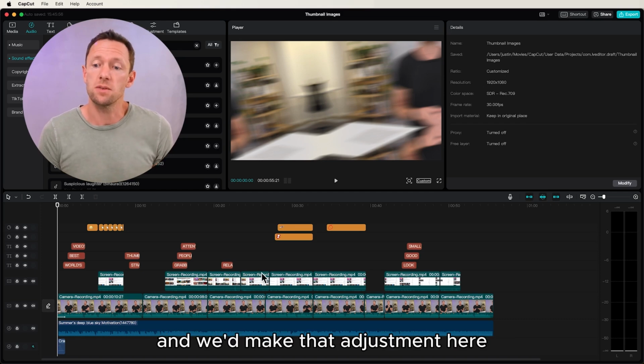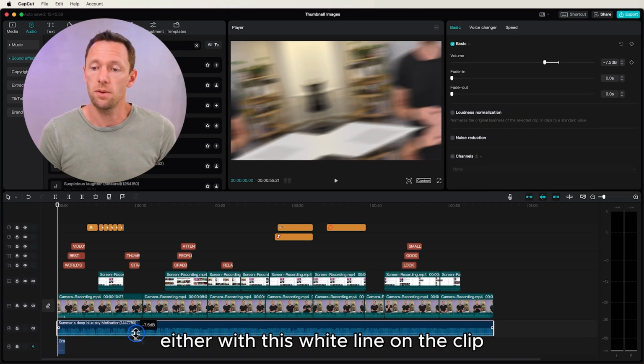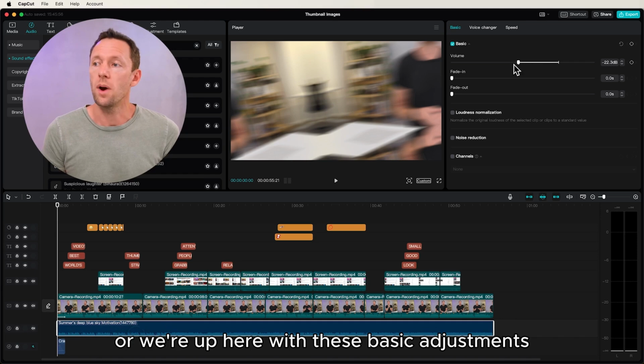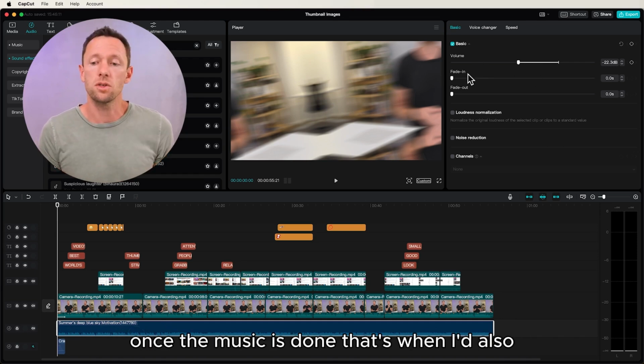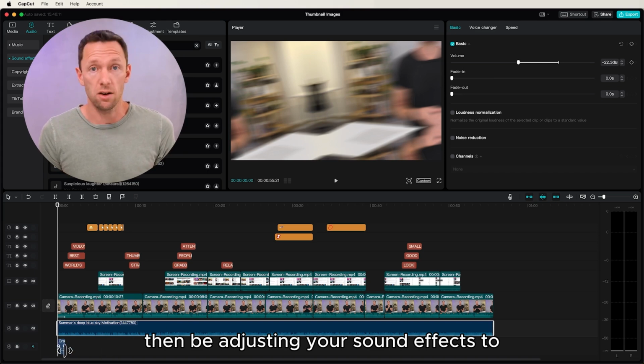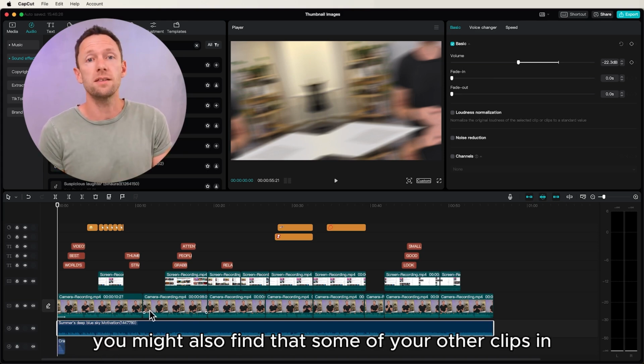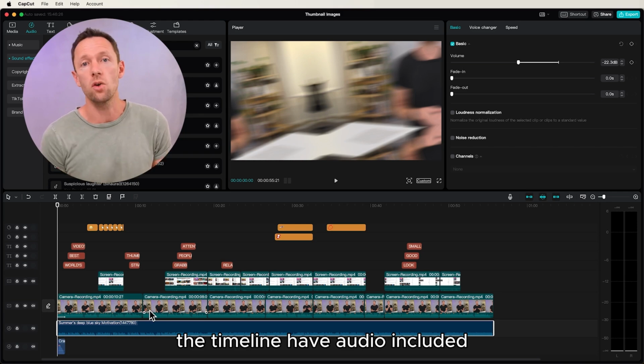And we'd make that adjustment here, either with this white line on the clip, pulling it up or down, or we're up here with these basic adjustments. Once the music is done, that's when I'd also then be adjusting your sound effects too. Now you might also find that some of your other clips in the timeline have audio included as well.